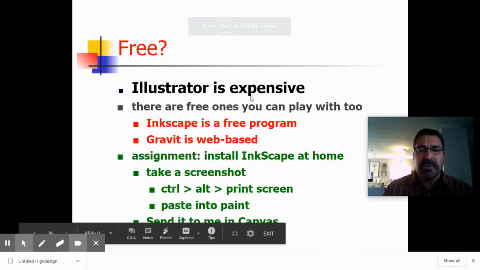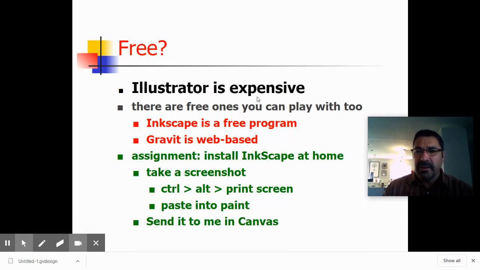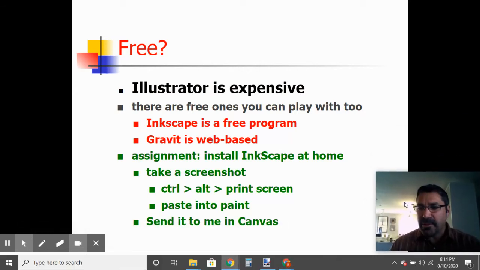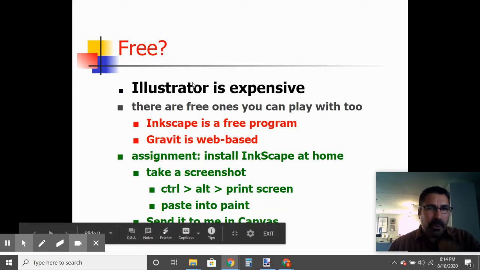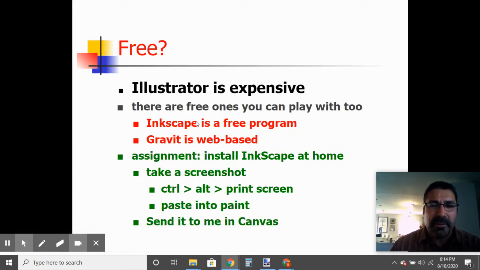Okay, so Adobe Illustrator is expensive. Those stinkers at Adobe, they want to make a bunch of money, so they charge a lot of money for you to get their program. So we're going to use either Inkscape, which you can download on your PC, or Gravit, which is web-based, so we can use it on the Chromebooks.